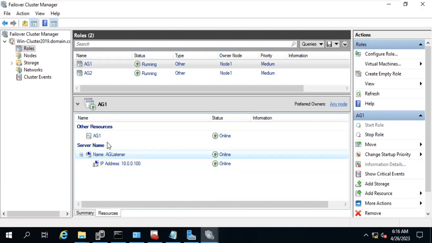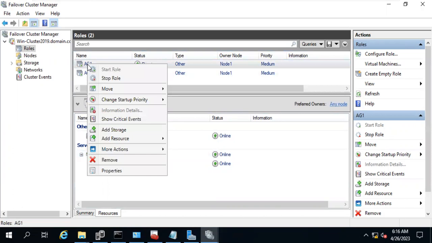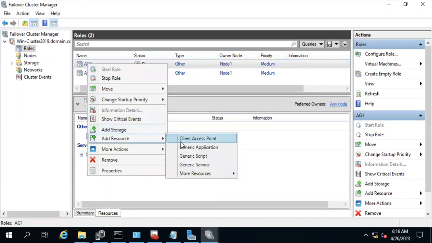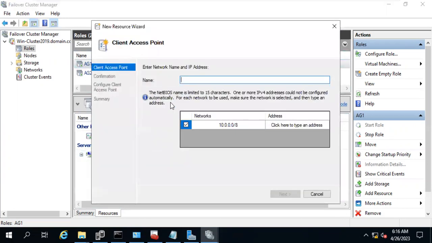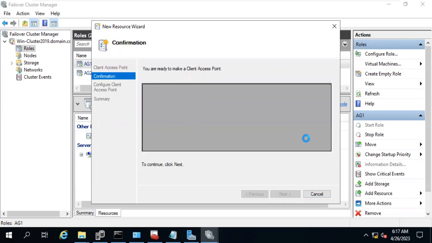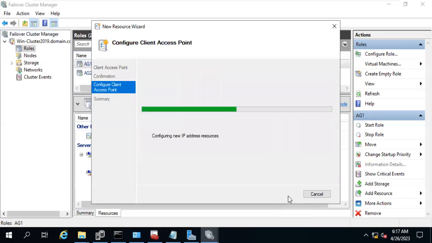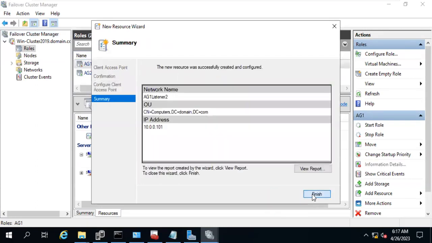Under this, we have to right click on AZ1, go to Add Resource, click on Client Access Point, and under Client Access Point just add the AZ1 naming. We are giving AZ1 listener 2, because AZ1 listener already exists. Here I'm just giving the IP address. I'm giving 101, which is not reserved to anyone. It is a free IP. Usually we get this IP from the Windows team in real time. Just hit next, then click on finish.